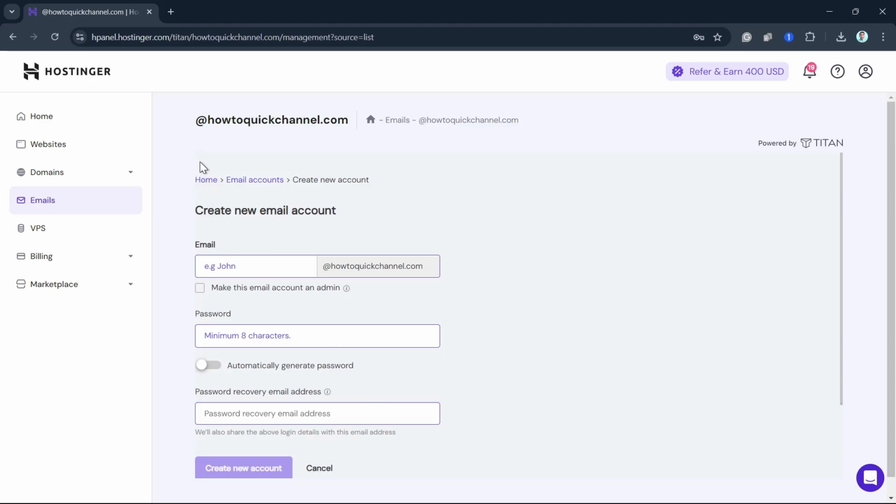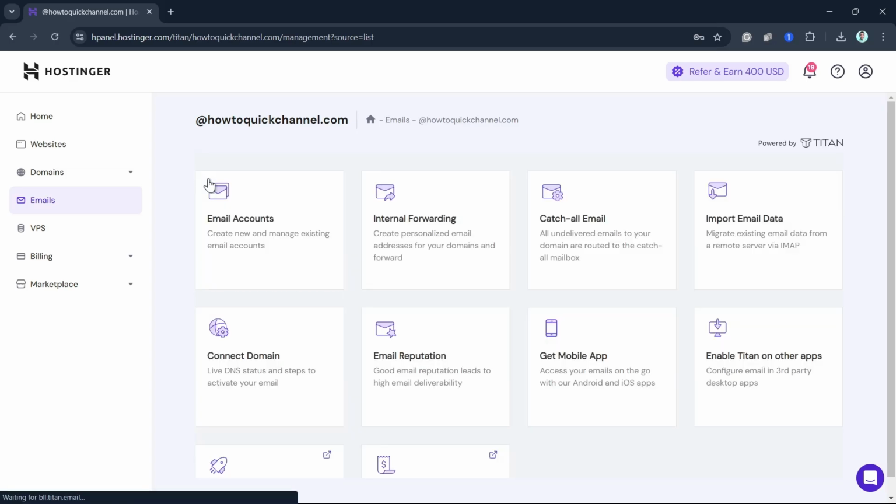Now let's move on to some advanced features that can really enhance your email management. Forwarders, email aliases, catch-all emails, and automatic replies.